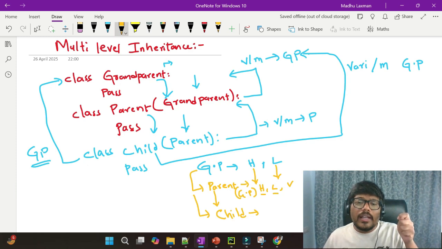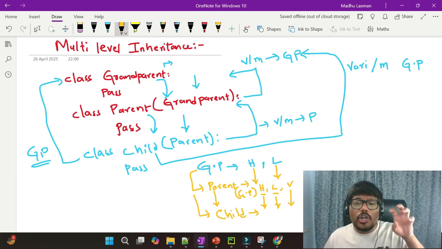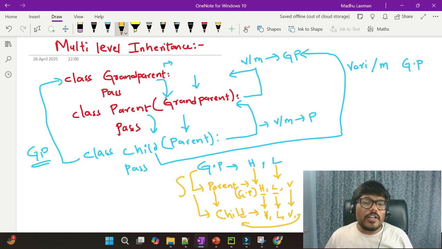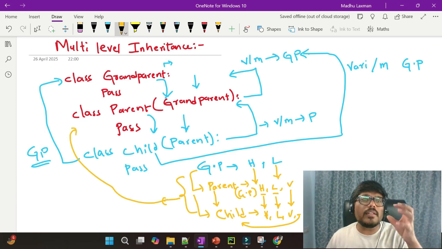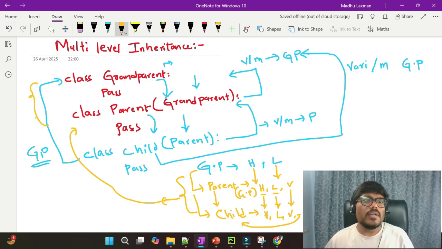Now the house will be inherited, the land will be inherited, and the vehicle also will be inherited. If there are any properties which the child holds in person, those also will be with the child. Now the child will have house, land, vehicles, and other properties owned by the child in person. This is the concept that generally happens in the real world, apart from Python, in the real world of humans. So the same concept we can apply to Python multi-level inheritance. We will take this example and try to implement it in our coding section.